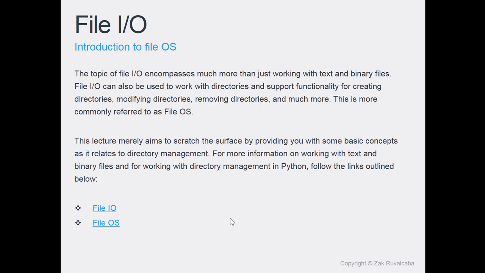Okay? So this lecture here is going to basically scratch the surface by providing you with some basic concepts as it relates to directory management within Python. For more information on working with text and binary files and for working with directory management in Python, I would encourage you to follow the links that I've outlined here. The one that goes specifically to file I/O functionality and one that goes specifically to file OS functionality.